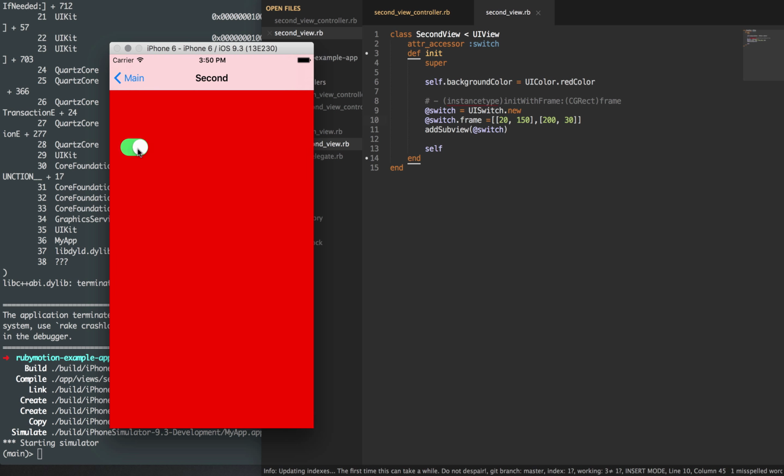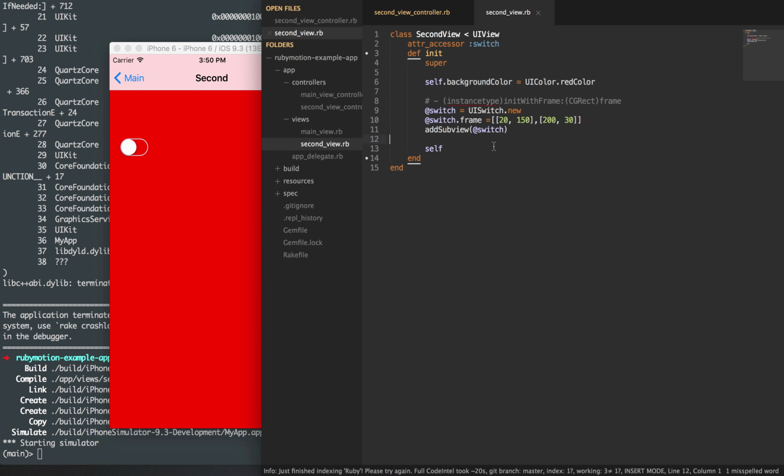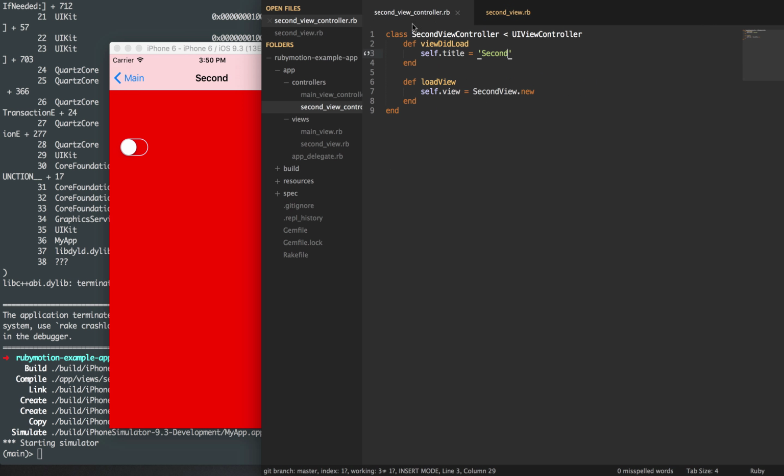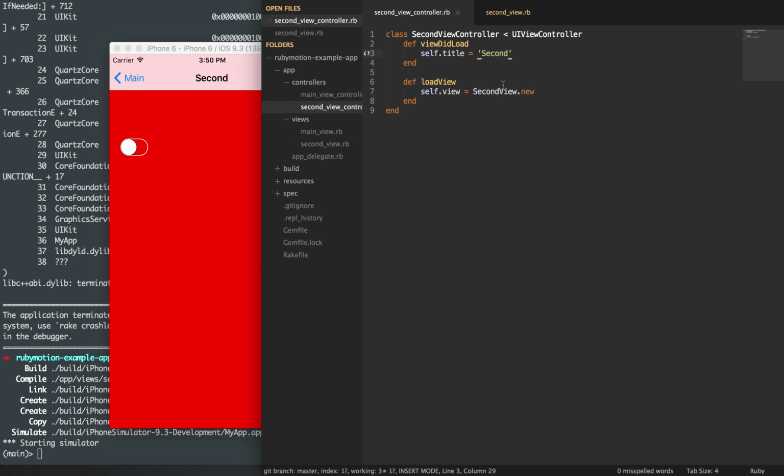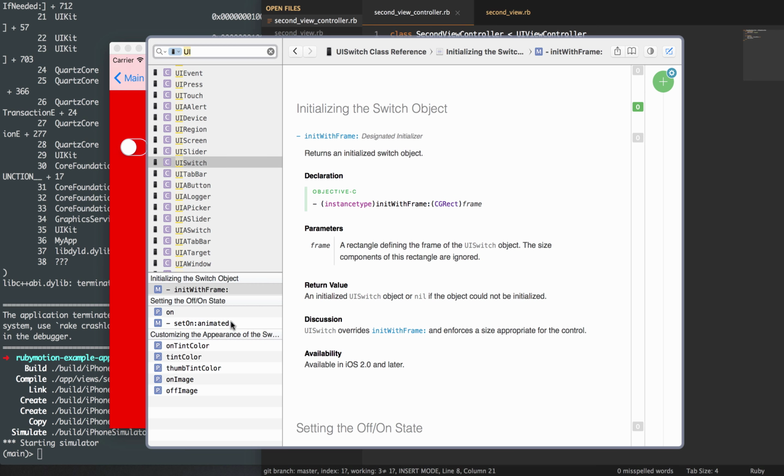Okay, cool. Now we see the switch going on here. So we have that there. And what we can do is actually set up an action to go along with it. So if we go into our second view, and this is where it comes in handy, being able to pass that to the view itself, just like we did with the button. So self view switch dot, and I believe you can add a target just like you did with the button.